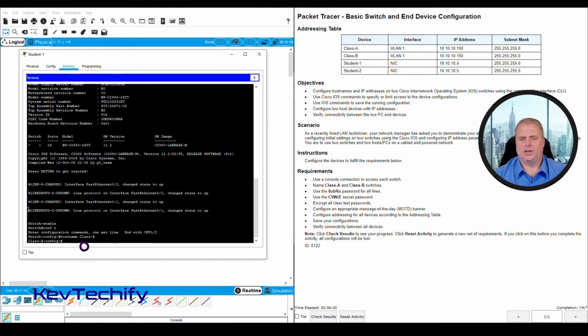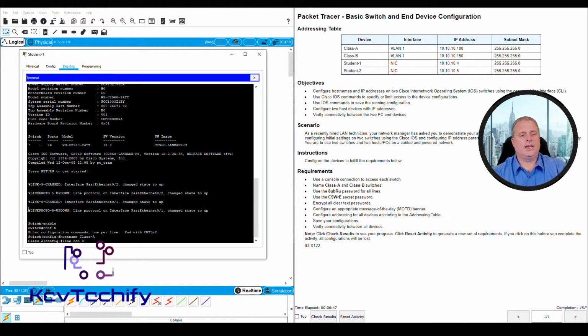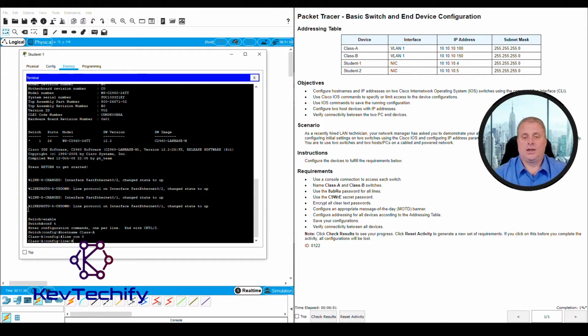Use the password for all lines. And once again, we have two lines. We have the console connection and our terminal lines. We're in global configuration mode. In order to do that, it was line and then con 0. That gets us into configuring our console line.